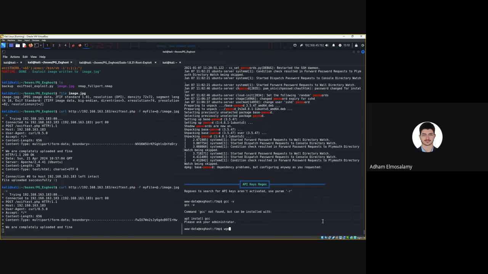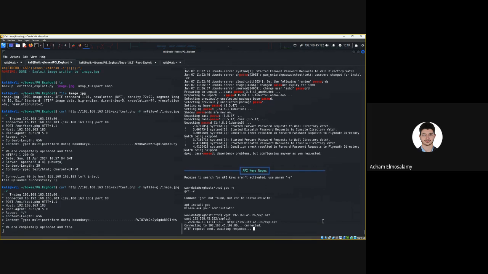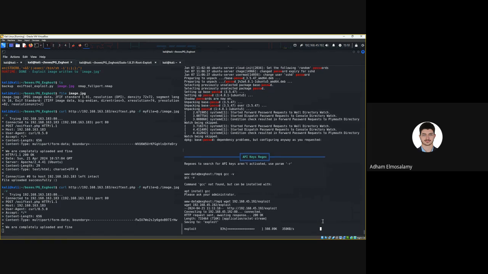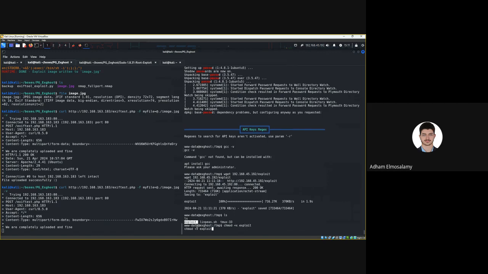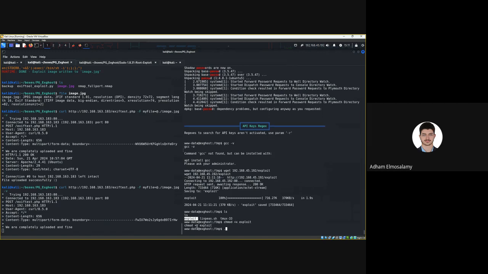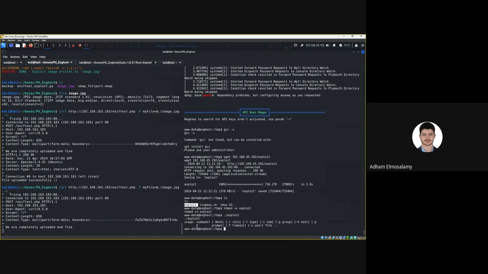So I'm going to do wget, and I'm going to copy it from my system, and it's at exploit. And we're downloading it, and it should be here. So you can see it here, exploit. And let's make it executable. And now it is. Now let's see if we can run it. So sudoedit, role, type, num, user, file.